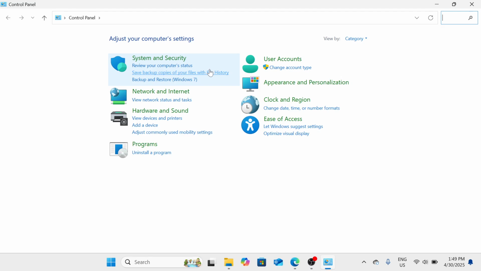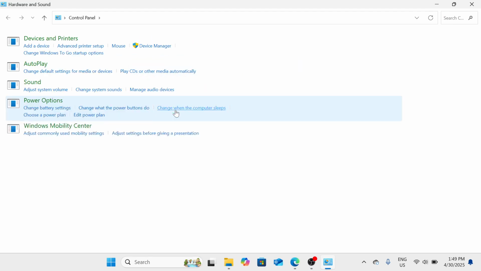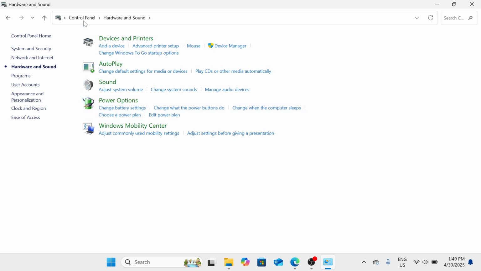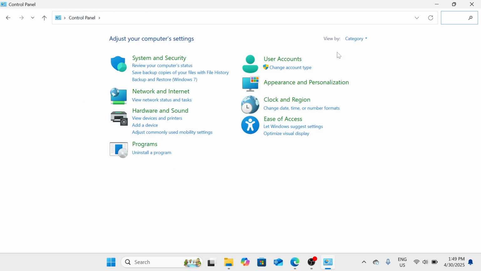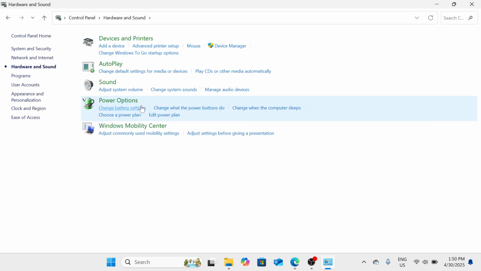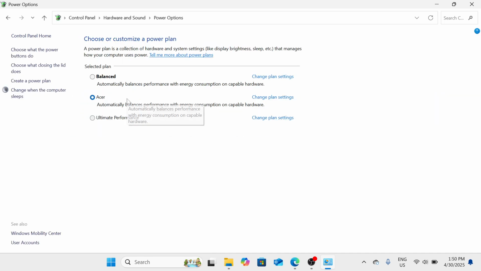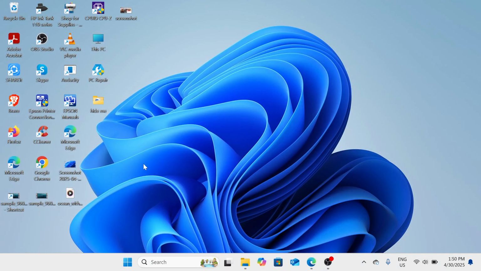Now we need to go to this Hardware and Sound option. Please click on that. And by the way, if you're not getting the same kind of window, all you need to do is click on this View by option and select the Category one. Now proceed with Hardware and Sound and select Power Options. In this window, all you need to do is select Ultimate Performance or High Performance, or you can also have the Balanced option. Once you're done selecting the plan, close this window, and then we will proceed with the Device Manager.